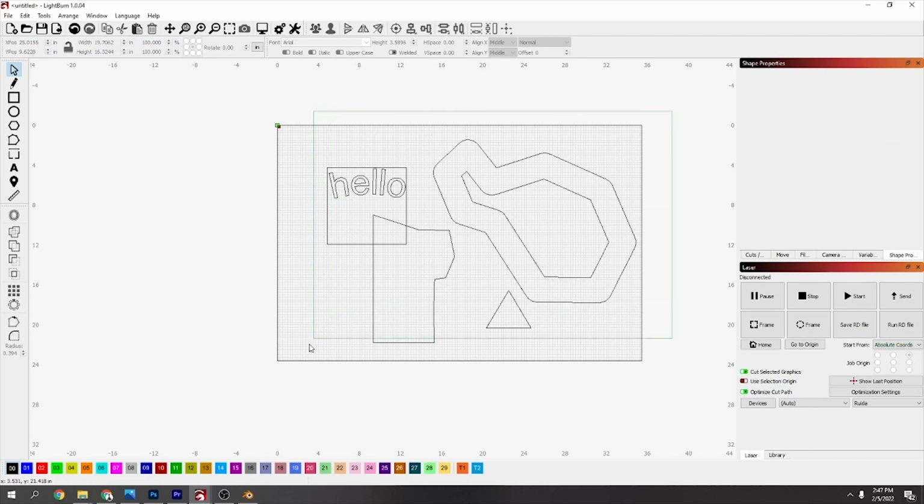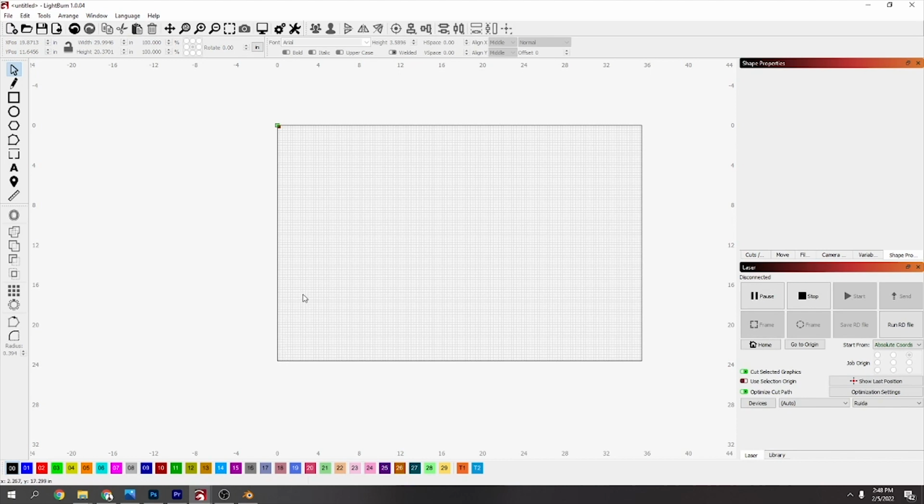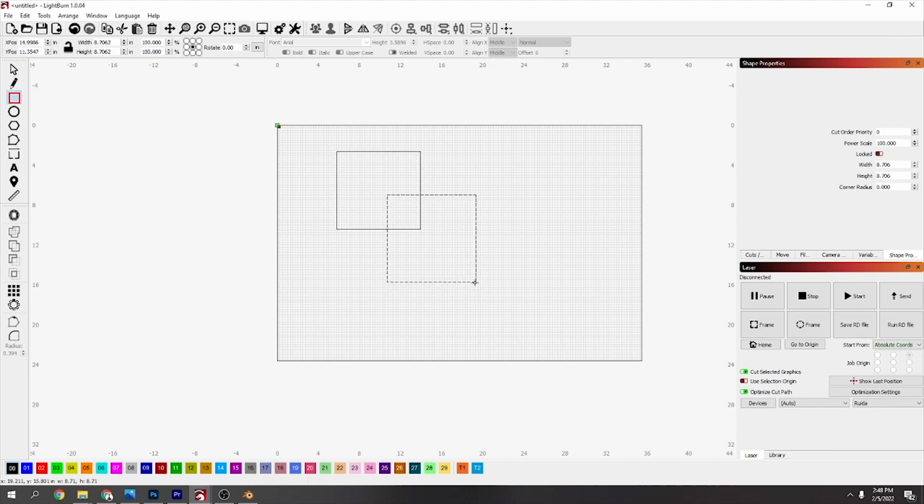Let me just clear some of this off a second. To clear something like that, I'll just go over the whole lot and then press backspace, and that will delete them all. The next tool, okay, I'll draw two squares like this.